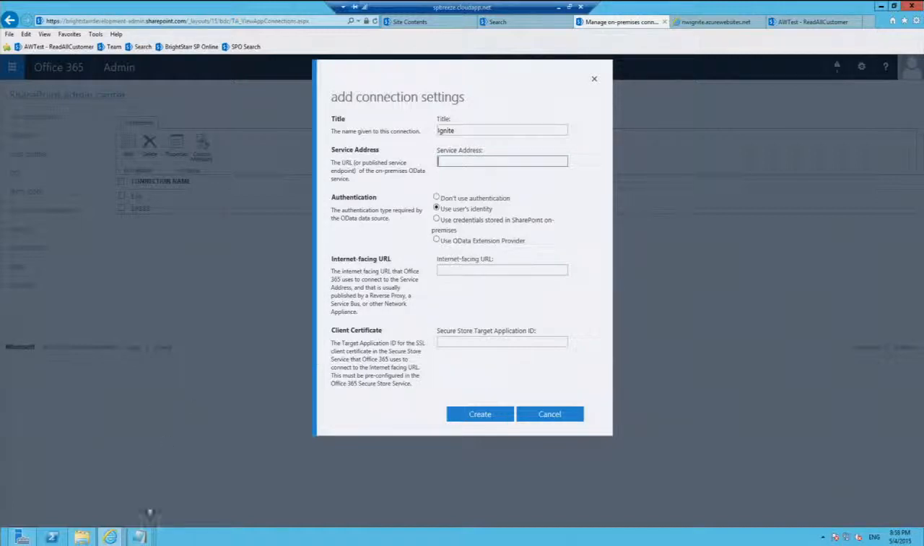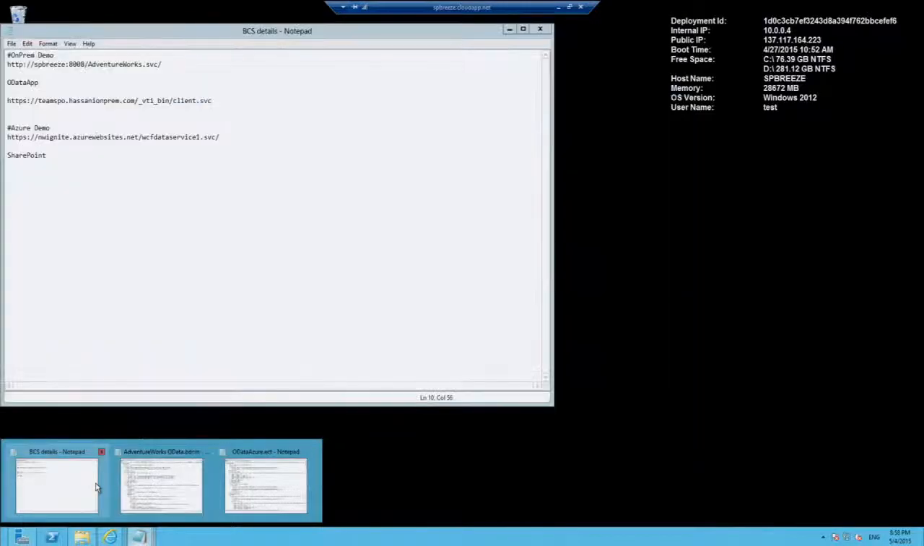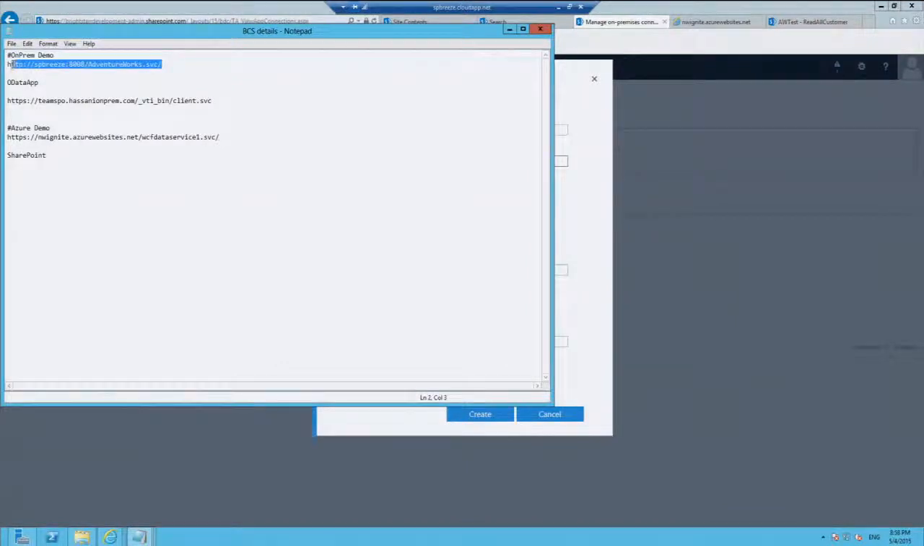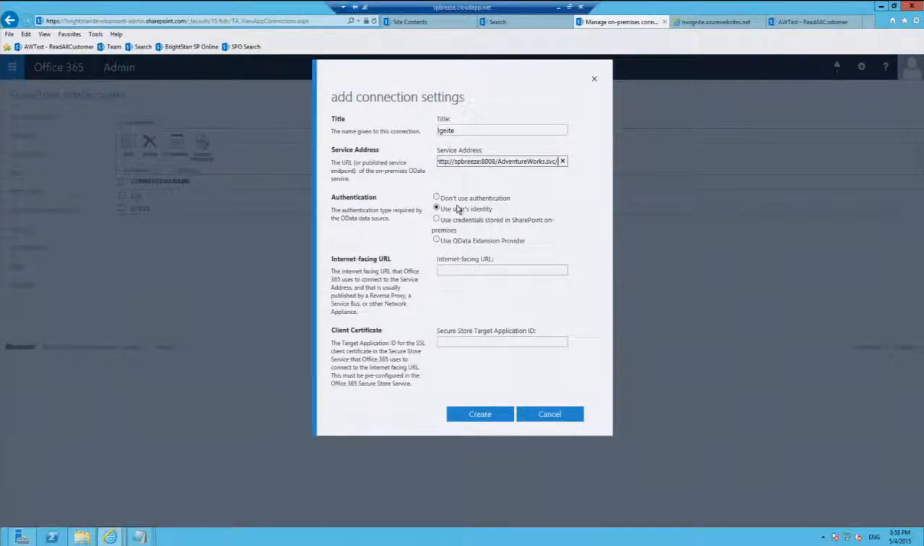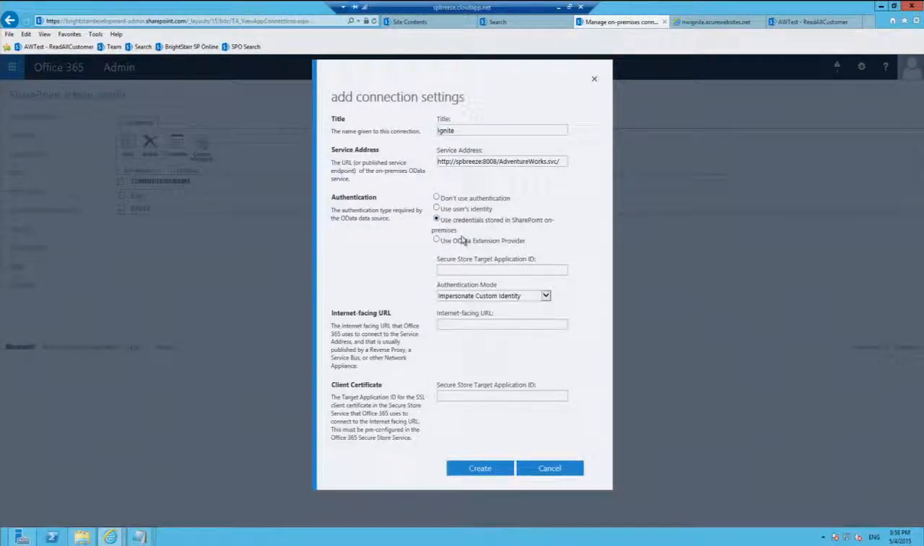And in here, I need to put in the service address. So this service address is the OData service, which I showed you earlier. So I'm just going to copy it out of this notepad and paste it in here. And then for authentication, I'm going to specify that I want to use credentials stored in SharePoint on-premises. And this is where I now specify that Secure Store target application that I showed you in the on-premises Secure Store service application. And that's the same target application that we're using internally within our on-premises environment to render that external list and define permissions correctly. So the name of that, if my memory serves me correctly, was OData app.